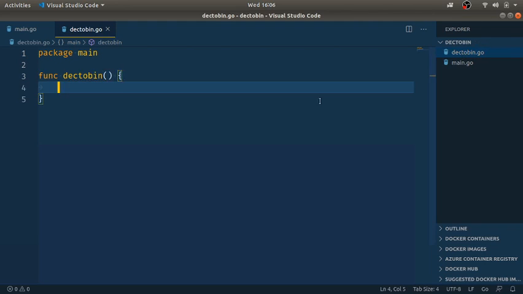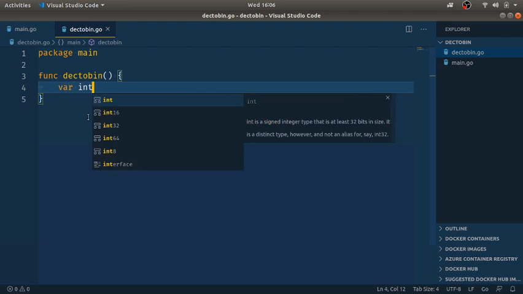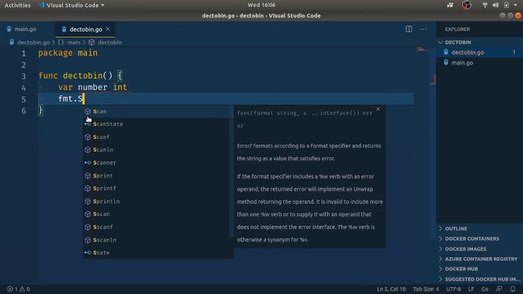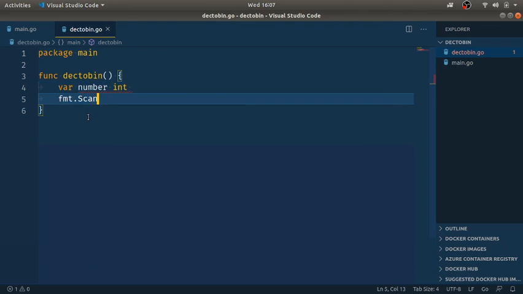As you can see, the file is automatically saved by VS Code, so I don't need to save it myself. So I think that covers this part of the video course. I'm just going to go ahead and quickly write something in here. Var number int, fmt dot scan. So you've already seen this program, that's for those that did the assignment.